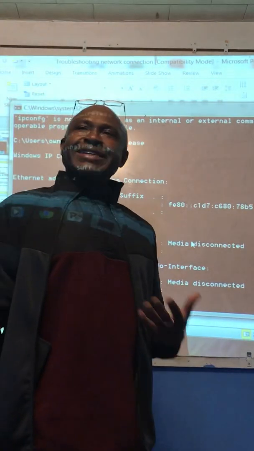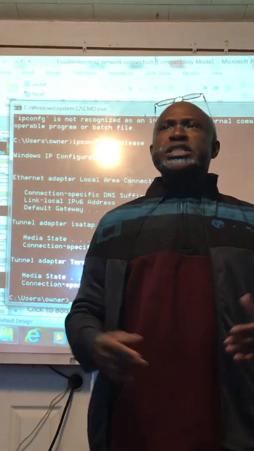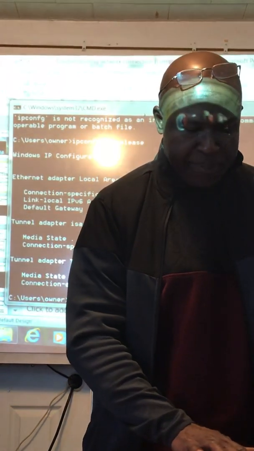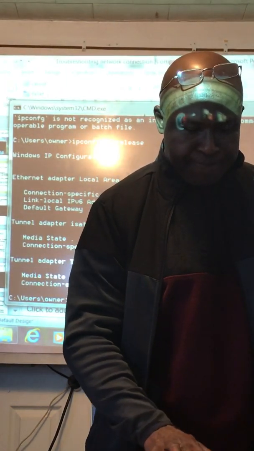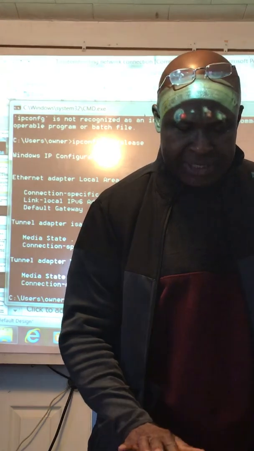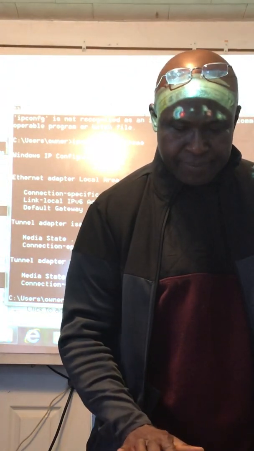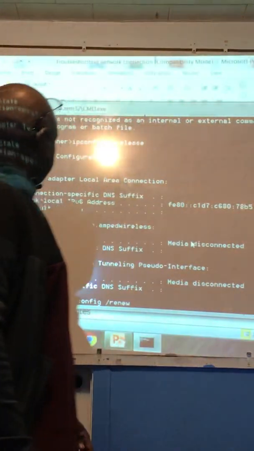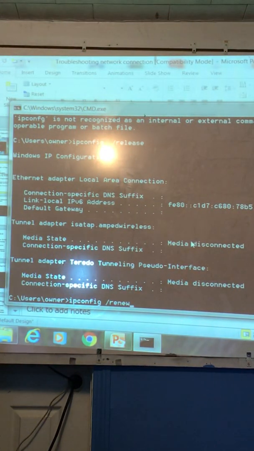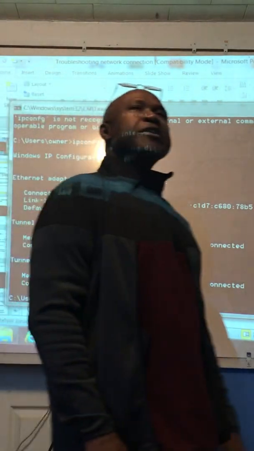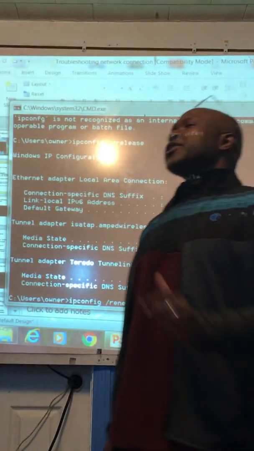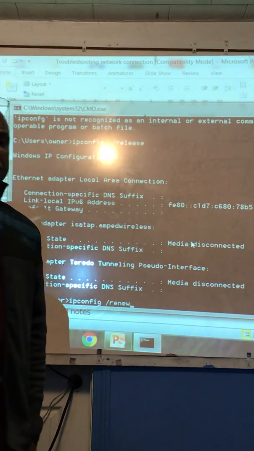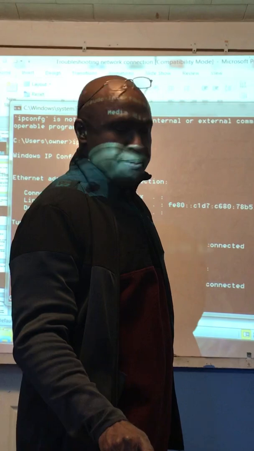There are times too I can just say, let me renew the IP address. I do ipconfig /renew. Is there a space? I do put a space. And now with ipconfig /renew, I don't even have to release the IP address. I can force the DHCP server to renew my IP address.